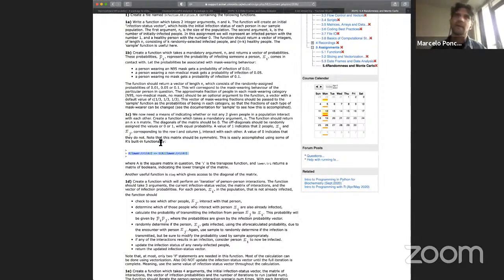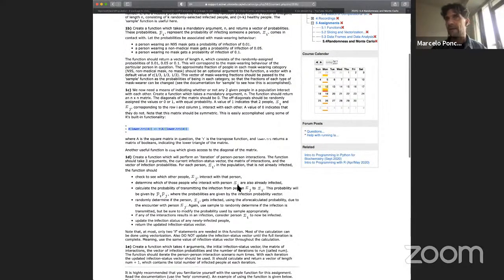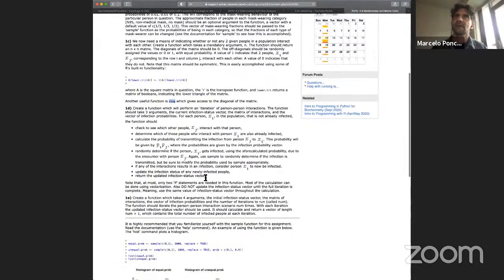Don't worry where it came from. I can explain to you, but just use this prescription for symmetrizing the matrix, okay? And remember, the diagonal has to be set to 0. Look at the diagonal function. We talk about this function when we talk about matrices as well. So that's the third function.